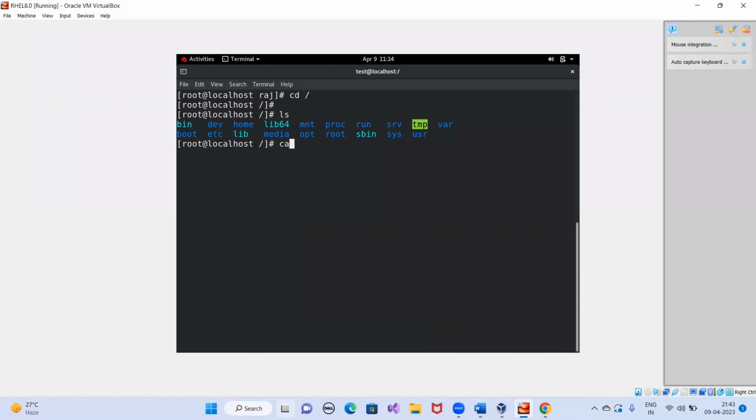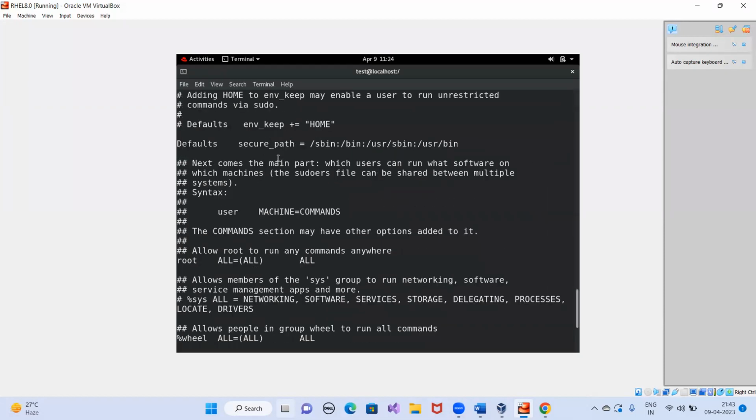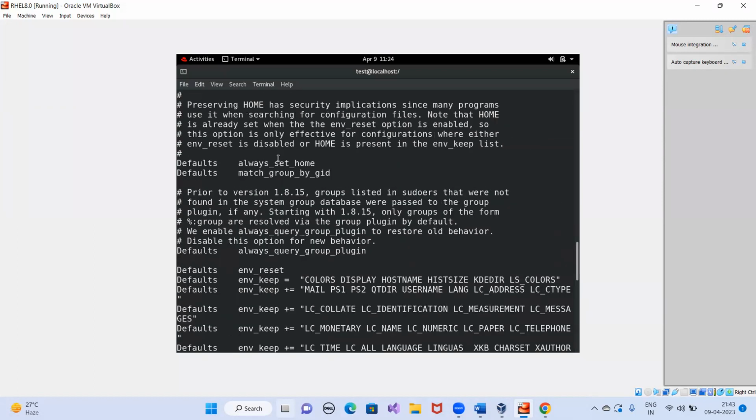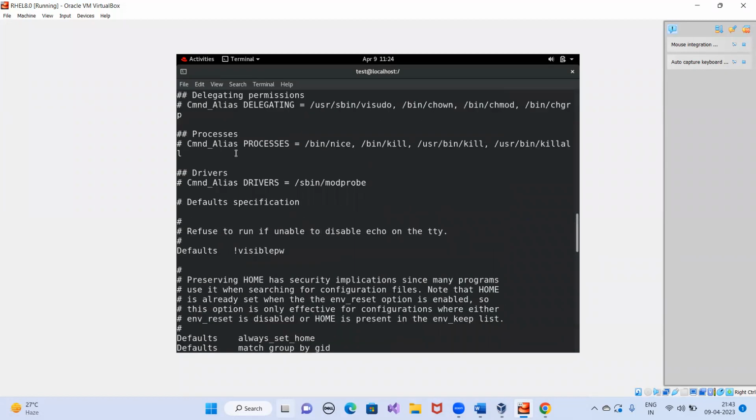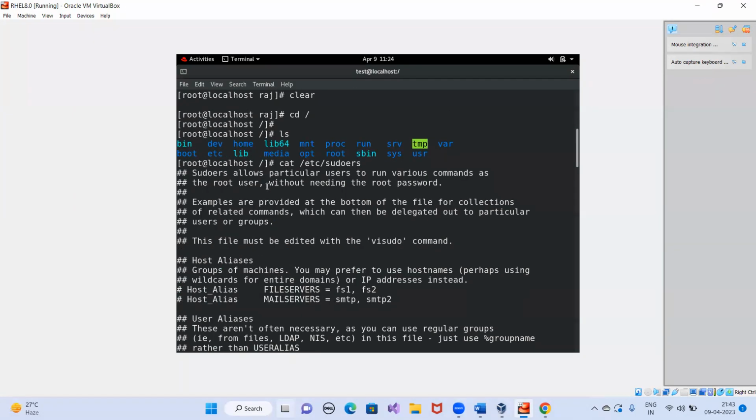If I want to check, cat /etc/sudoers. So this is the sudoers file. Cat is to read the content of any file. See, this is the configuration file, the admin configuration file in Linux. Here you can see the purpose: sudoers allows particular users to run various commands as the root user without needing the root password.